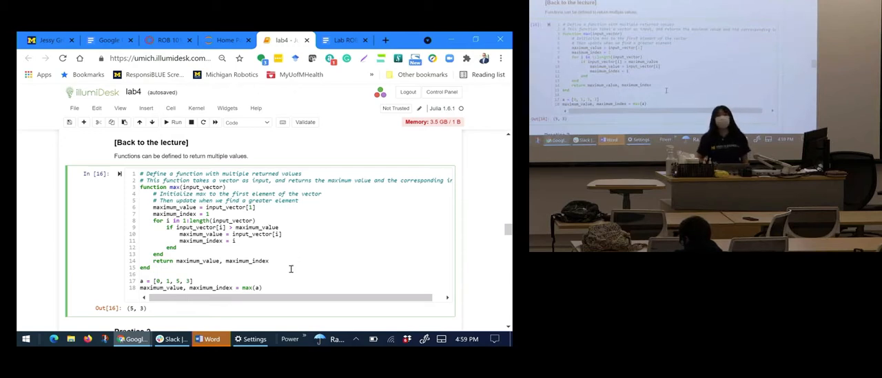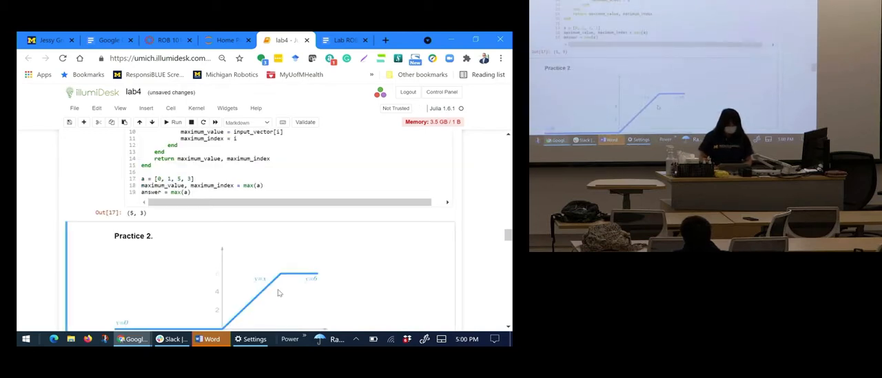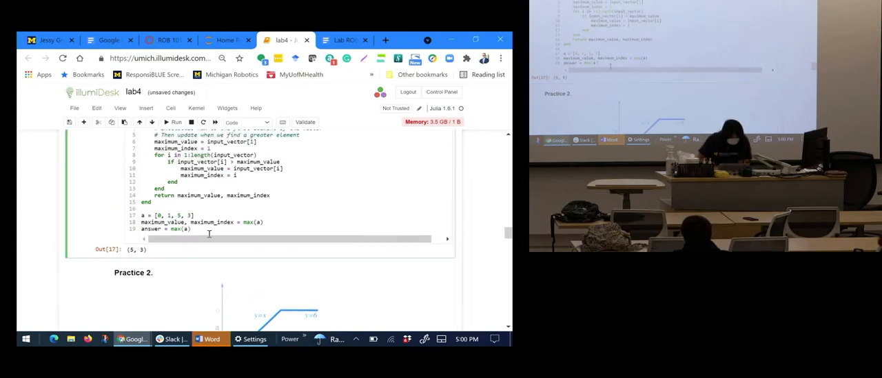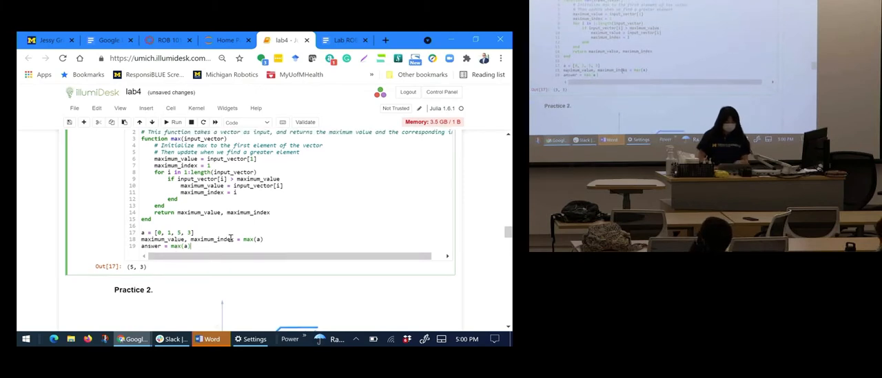Hey Lou, I have a question, since nobody's asking. Your max function, what if you just say answer equals max of A? What's going to happen if you don't list both of the arguments on the left there? Oh, you mean this? Yeah, that's a good question. It will return a tuple of those two values. Right now the answer is a tuple of 2 elements, 5 and 3.